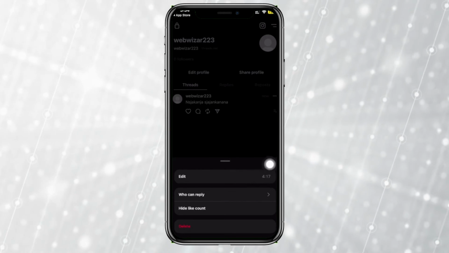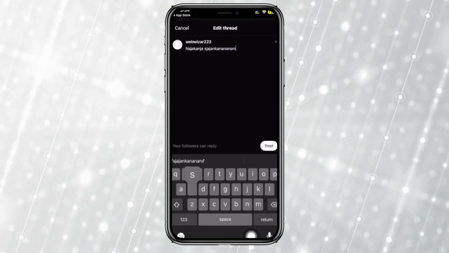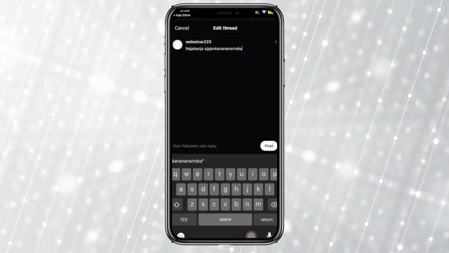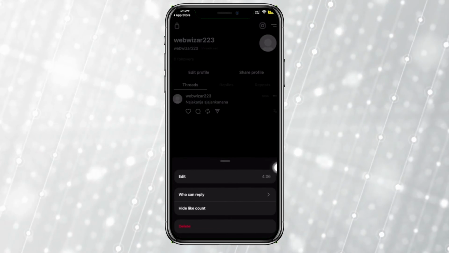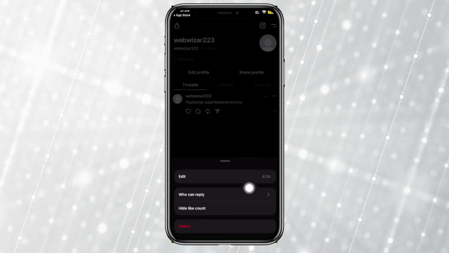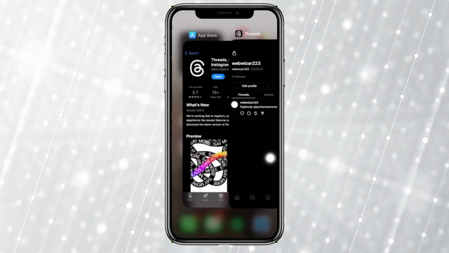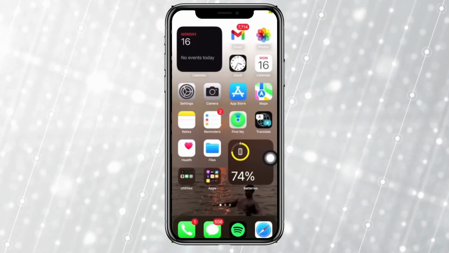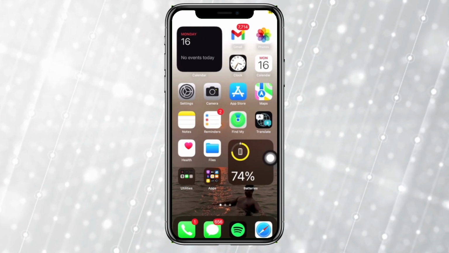So just go ahead and use this time limit and edit the thread as soon as you can. Tap on post once you're done. Actually, you can edit the thread as many times as you prefer, just within that 5-minute time limit. And that's all for this video, guys. That is how you can easily edit your threads on the Threads app after posting.